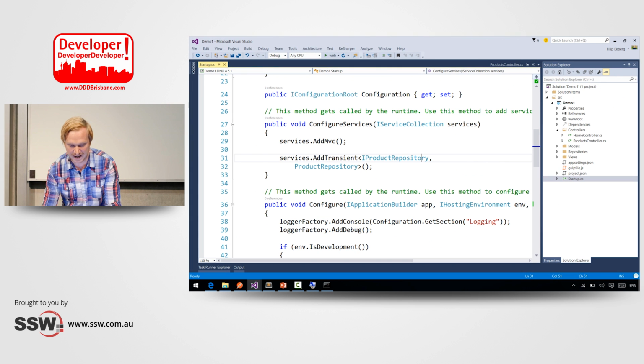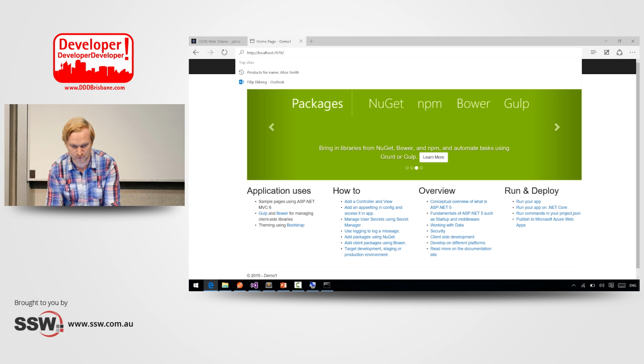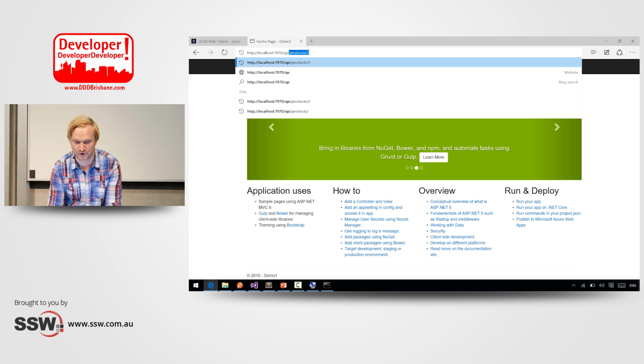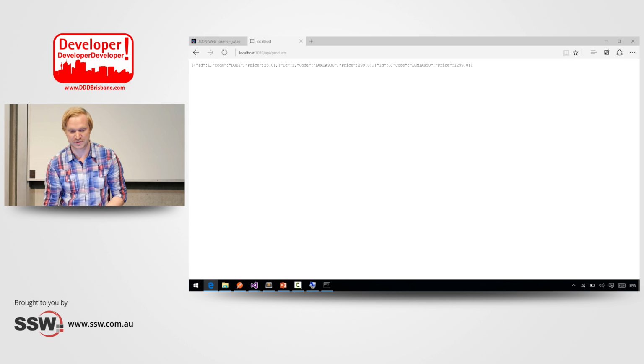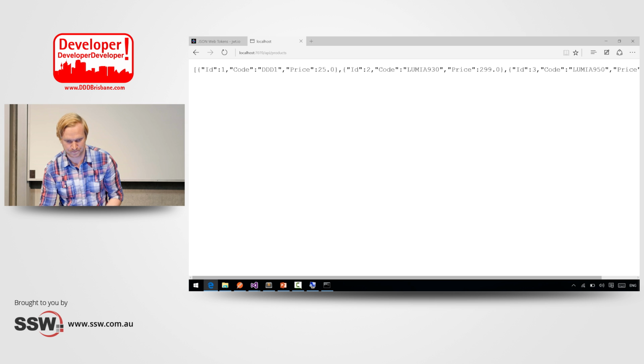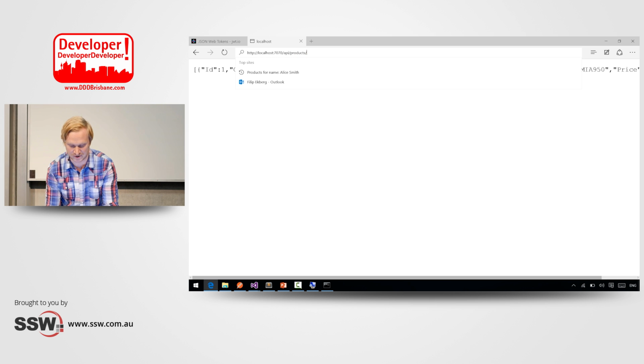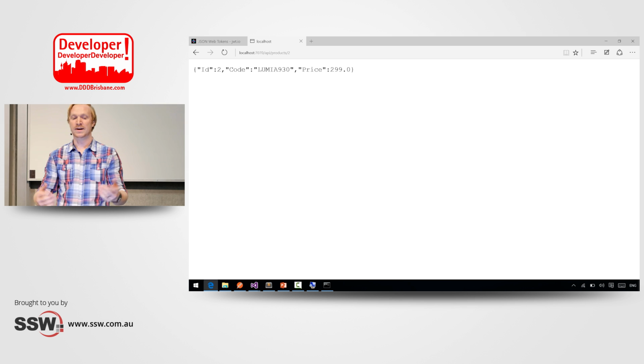So now if I head over to the browser again, and I do /api, and then the controller name, and then just hit enter, it gives me all of these items here. And I can even go ahead and do /2, for instance. See that I get a Lumia 930 for $299, and of course, the latest Lumia is a bit more expensive.